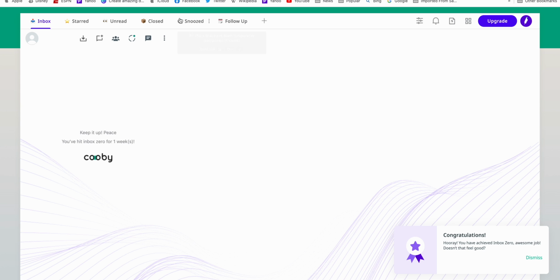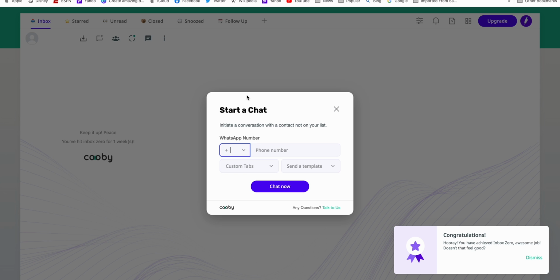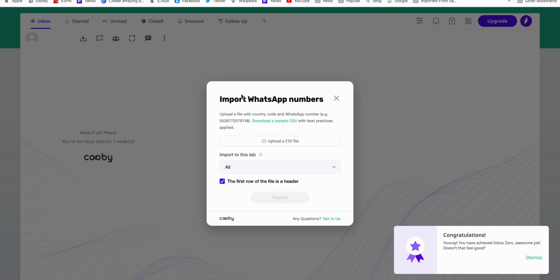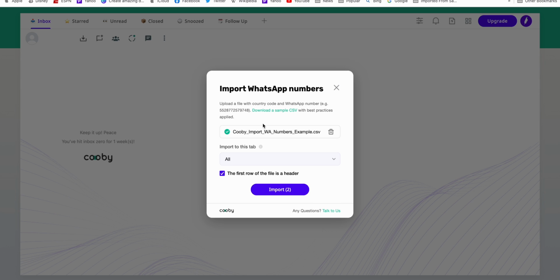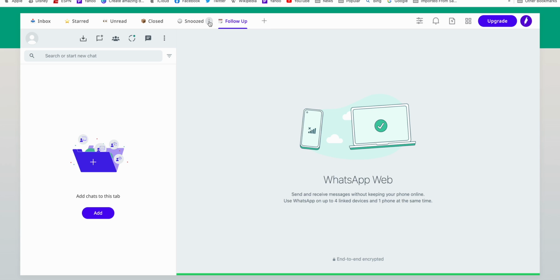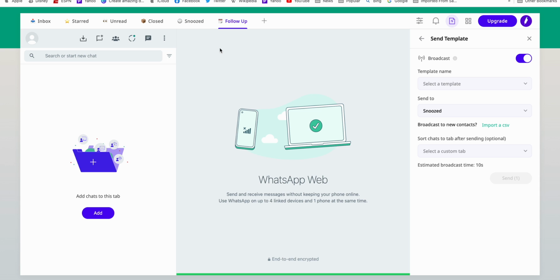The best feature of this Inbox Zero is you can chat with anyone without even saving their number. Just click on this icon and type the number with country code. No need to save the number and you can start chatting right from here. You can also upload a CSV file of saved numbers and import all the contacts without having to save them beforehand. Another cool feature is you can broadcast messages to a team or group with a template.